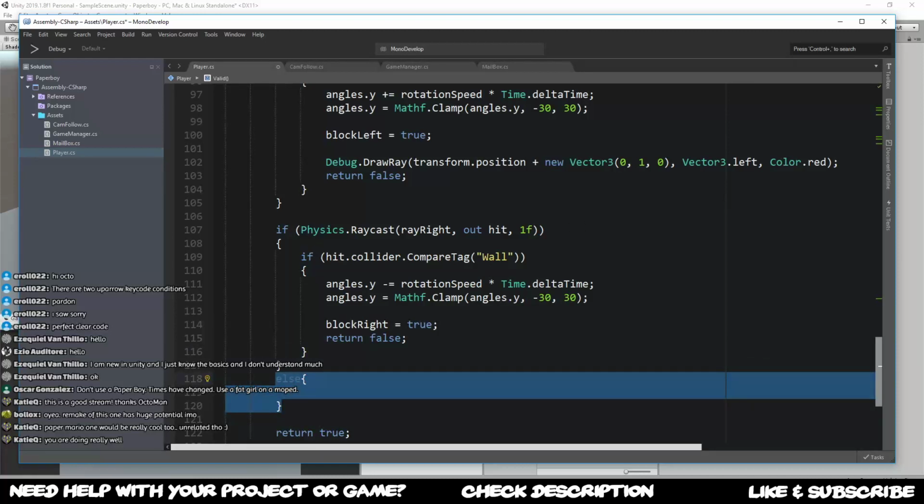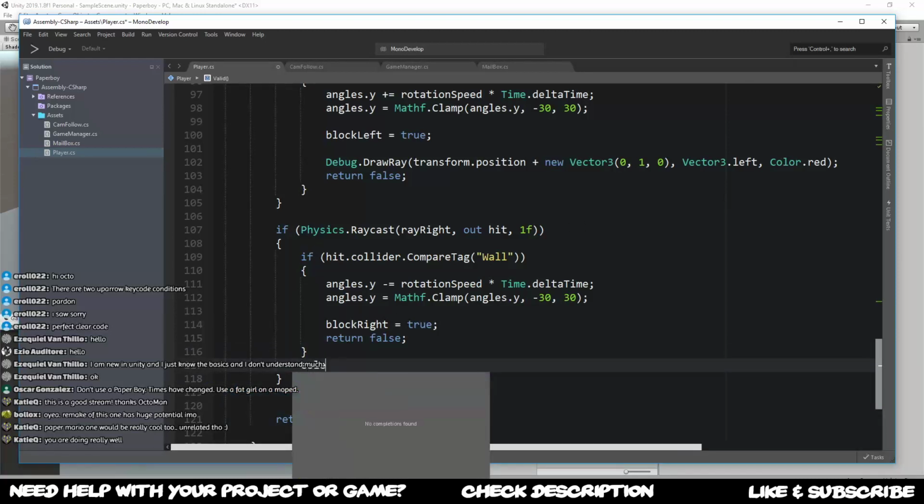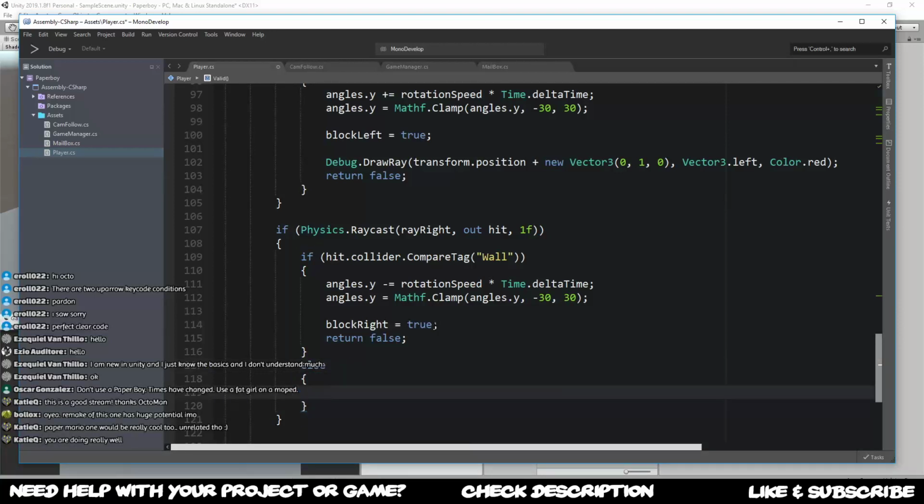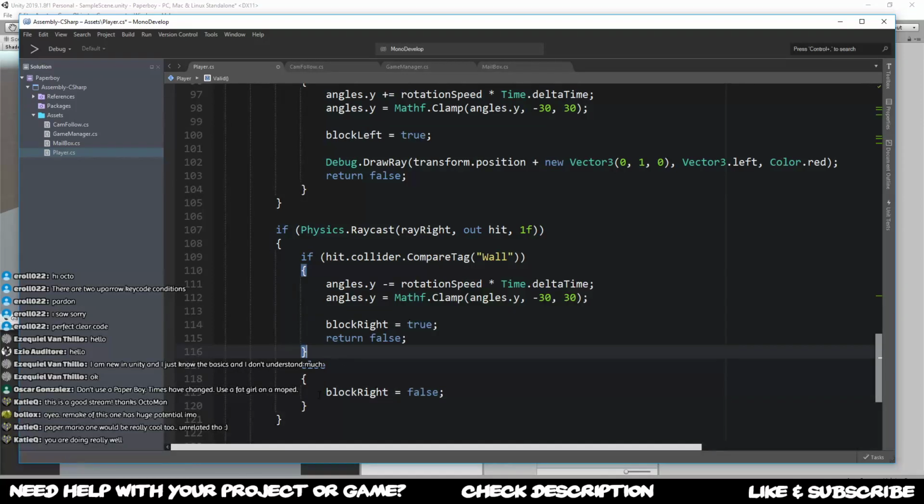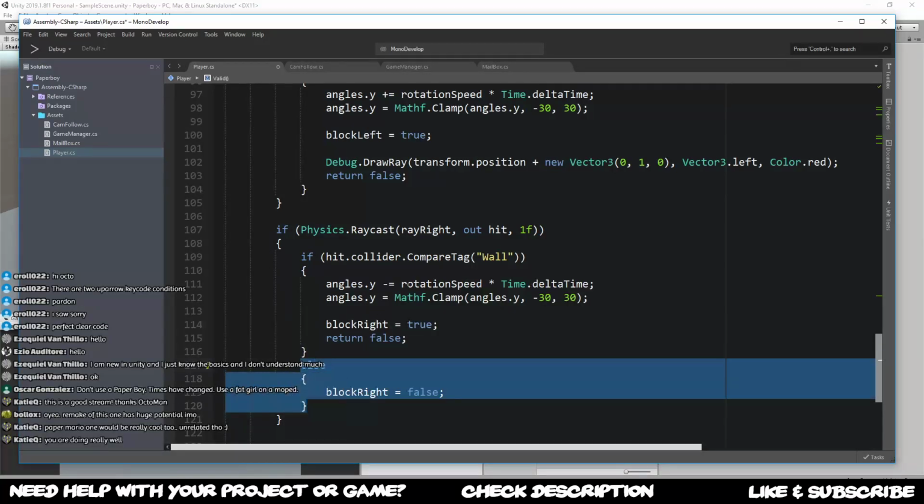So basically, let's try it here, because it became disabled, since it never touches that. I want to make sure that when we don't hit anything, we reset this one to be false. Hopefully that works. I don't know. Once again, I'm just trying it out.